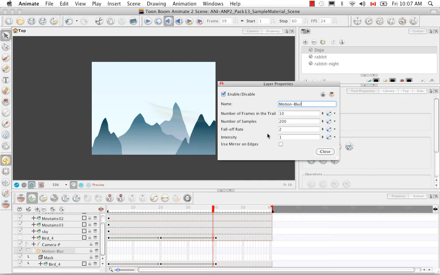They're pretty obvious though. The number of frames in the trail: there's 10, which means that it's taking this motion from 10 frames back. That's why it only comes up to here. This is where the bird was 10 frames ago. The number of samples: the more samples you have, the smoother this blur effect looks.